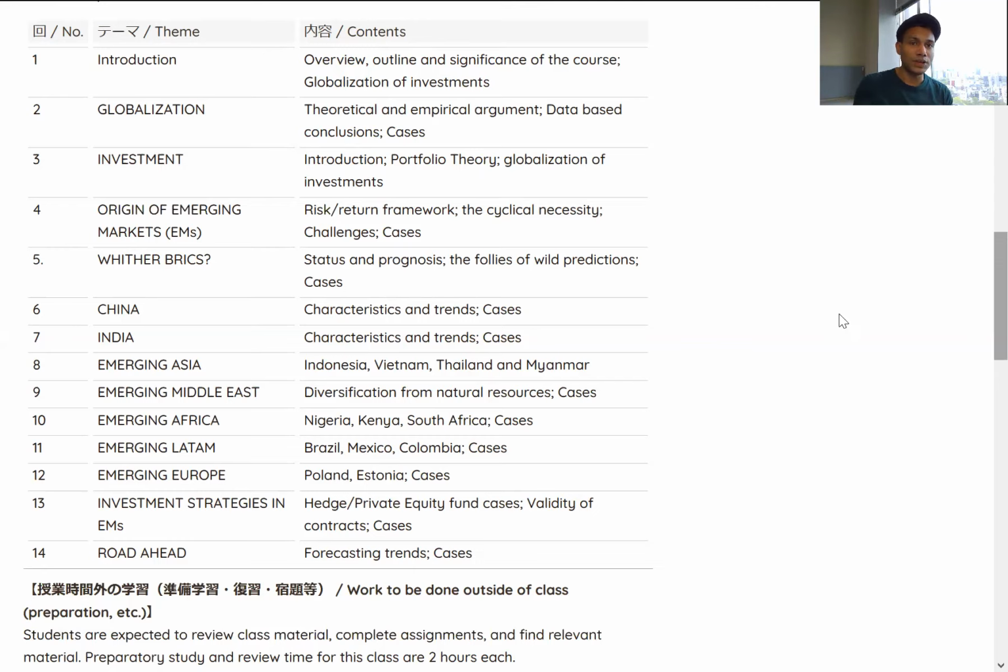So a lot of things here would have to go through a lot of change, like China, India, emerging Asia, Middle East, MENA, basically Middle East and Northern Africa, then Sub-Saharan Africa, Latin America, and emerging Europe. You will be covering all these regions, and we'll look at the cases, and hopefully we will get some of the recent cases in the current time.